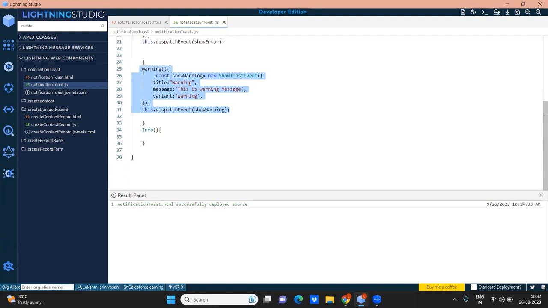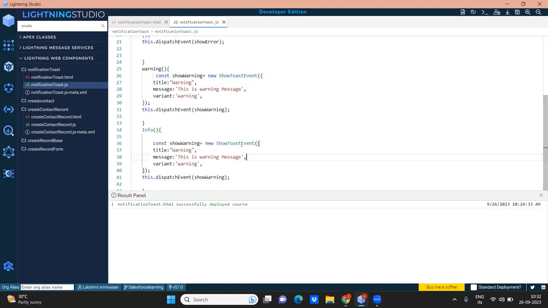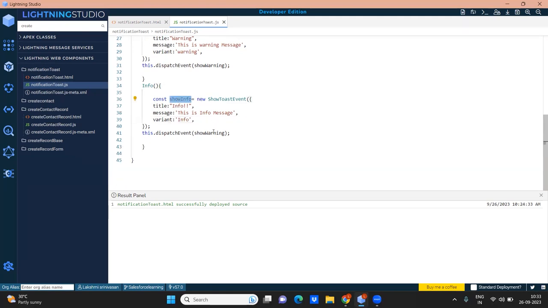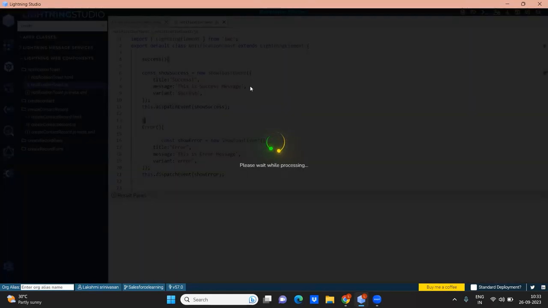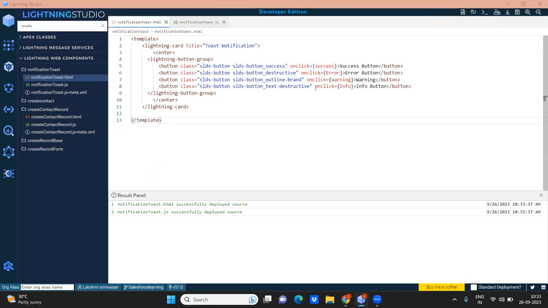Then the info. Let's copy this constant. Show info, new toast event. Instead of warning title, I'll be using info. This is info message. Variant is info. Now dispatch show info. Now we have created all our handlers. Let's save this one. Saved it. Deployed it.